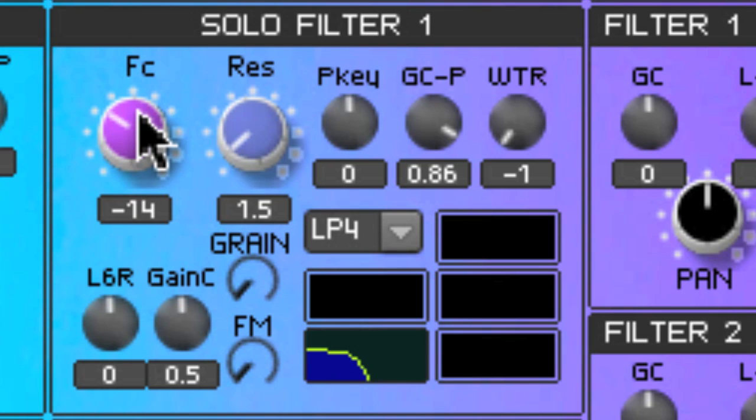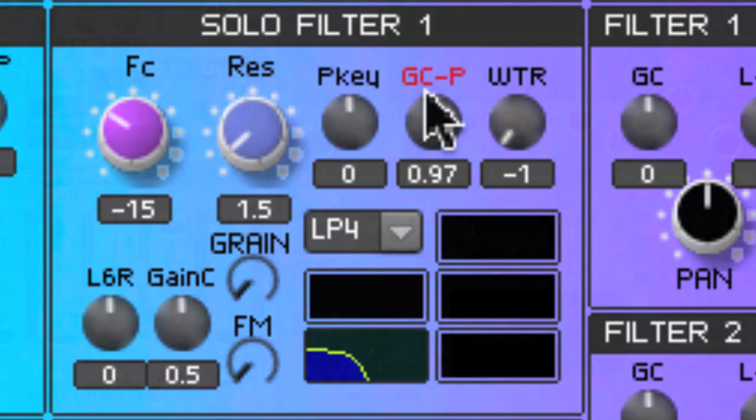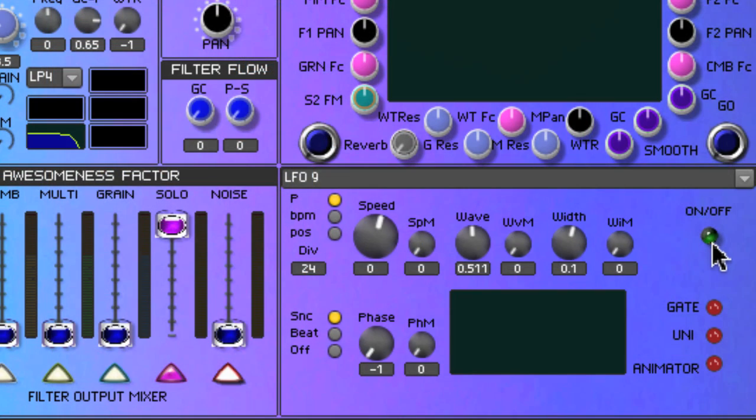We'll set the filter cutoff point somewhere in the middle and double check that modulation messages from Grand Central Station have their range amount turned up here. Finally, we'll select LFO 9 here and we'll make sure that it's turned on. There we go, so we can hear the LFO affecting the cutoff point.